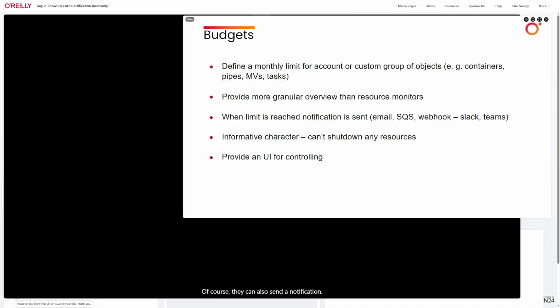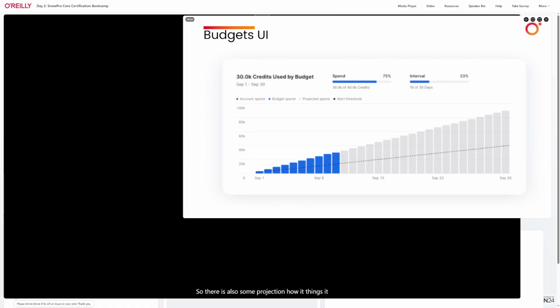Of course, they can also send a notification. There are different options here. It can be email, SQS, or some webhooks. And yeah, as I said, it's just of an informative character. They can't shut down anything natively. And there is a nice UI with some dashboards which you can use and see how it looks. Yeah, here is the UI. So there is also some projection, how it thinks it will be for the rest of the month, and how you are with your spendings currently.